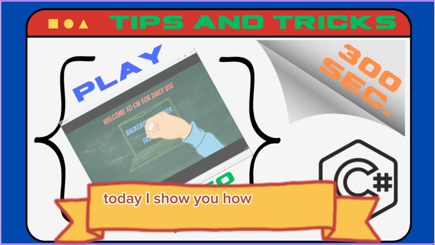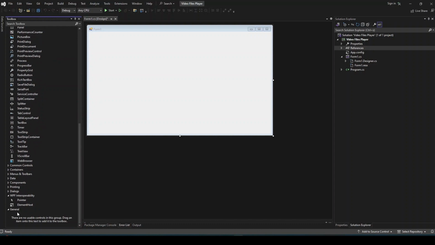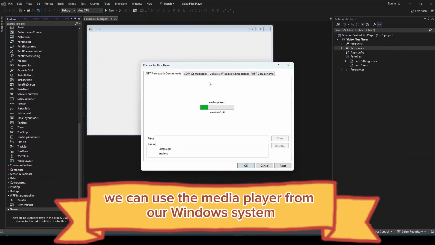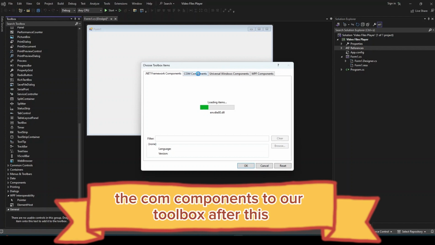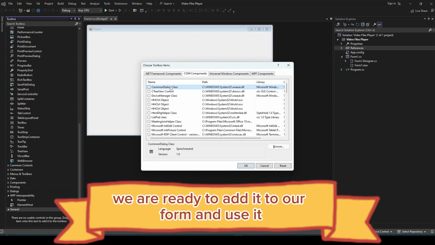Today I show you how easy it is to use and play video files in a Windows Forms app. For this we can use the media player from our Windows system. Just add the control from the COM components to our toolbox. After this we are ready to add it to our form and use it.